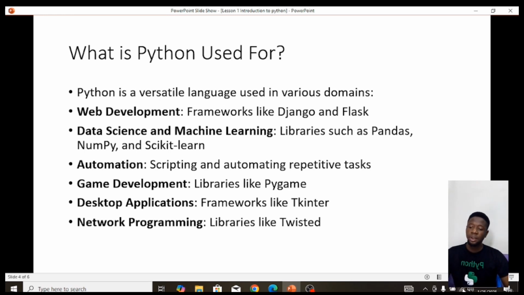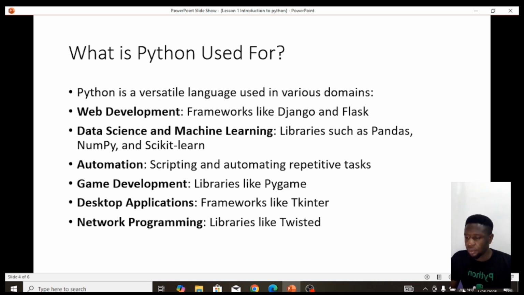Python is also used in game development with libraries like Pygame. Python is used in desktop applications with frameworks like Tkinter. Python is also used in network programming with libraries like Twisted.